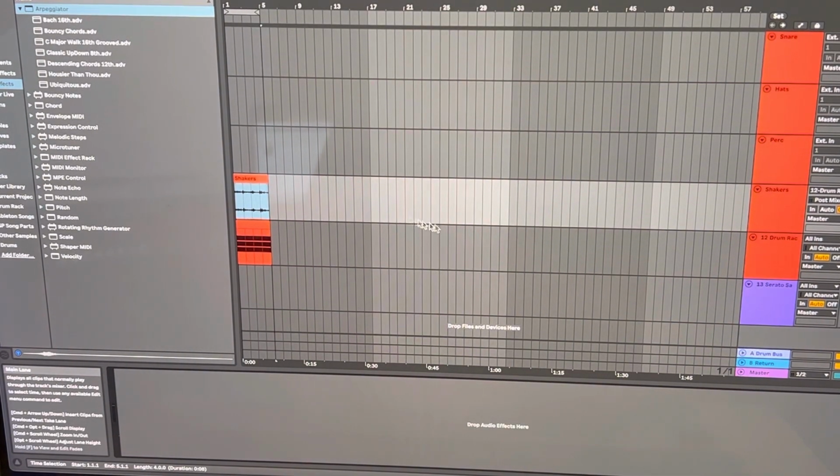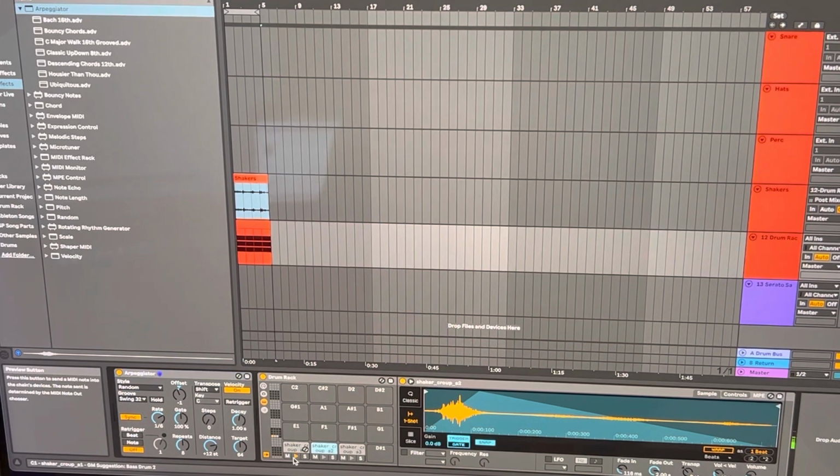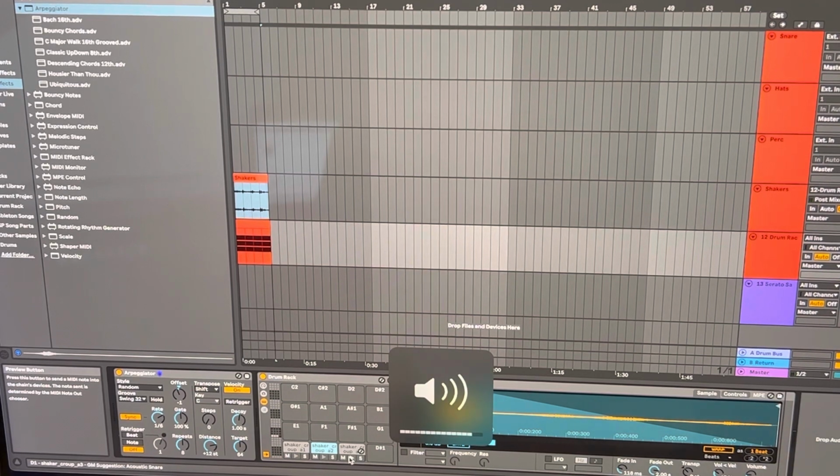So the way I do this is I set up a MIDI track with a drum rack. In this case, I'm going to use 3 shakers. So there's, wait, let me turn it up so you can hear it. I mean, I got to unmute the track. That might be good, right? Let me turn it up some more so you can hear it.